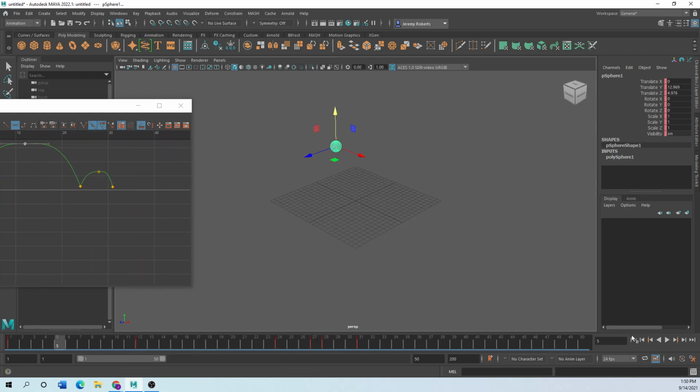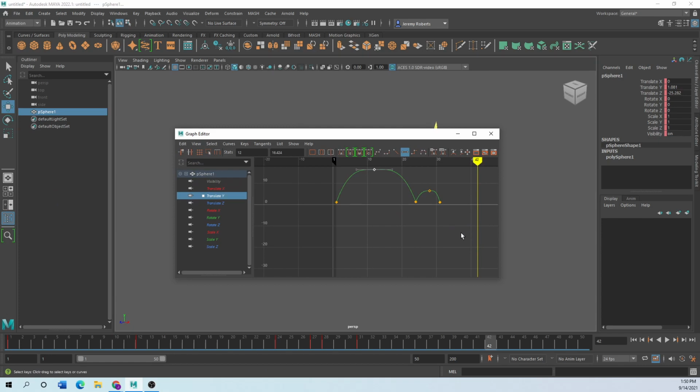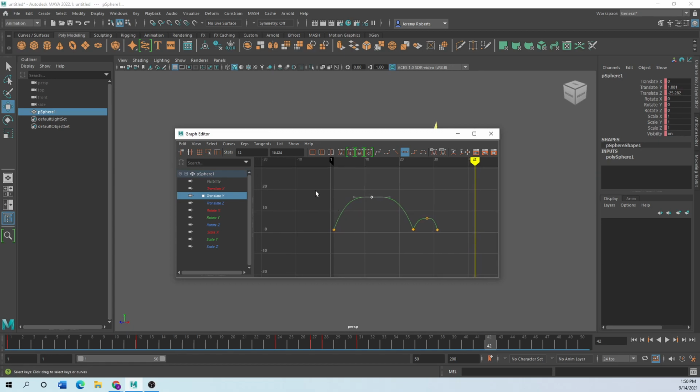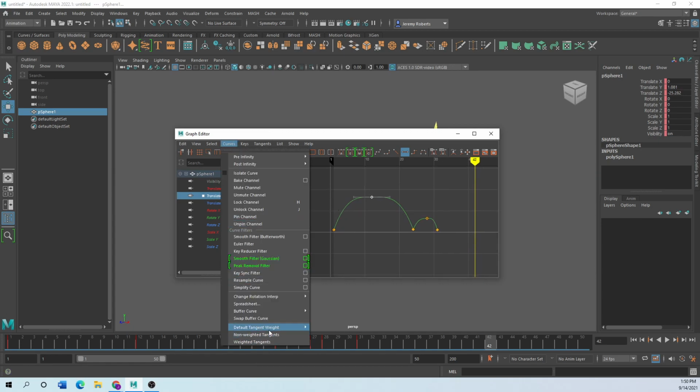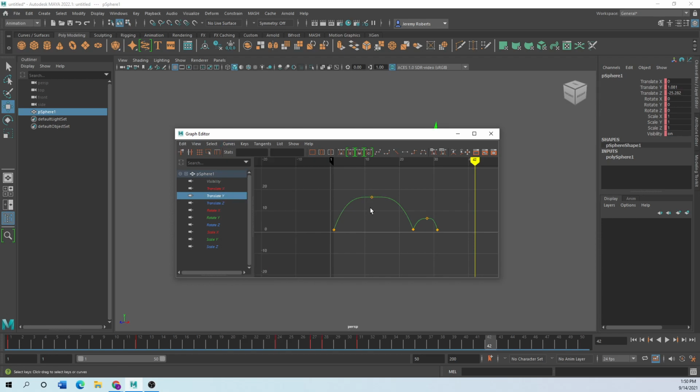You see it's kind of fast, but boing boing. Now, I'm sorry, the last thing I want to talk about is weighted versus non-weighted tangent, and you'll hear that term. By default, you're going to be on a non-weighted tangent, and what that means basically is you can only adjust the length between these two.